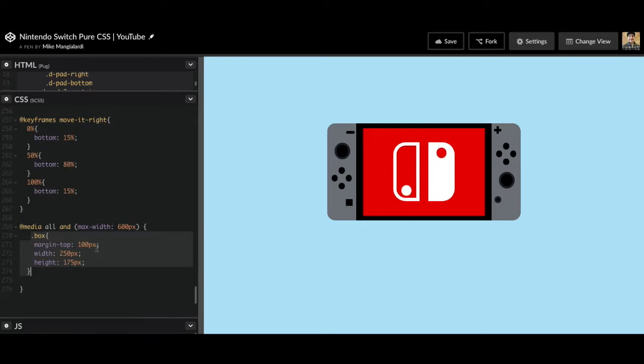So what we can do here is we can go ahead and resize our box on mobile. And here we see that I changed the width to 250 pixels and a height of 175 pixels when we have a device that goes below 600 pixels. So let's go ahead and see what this looks like.